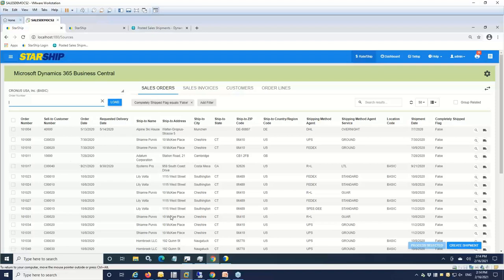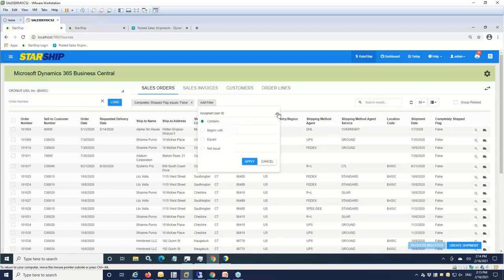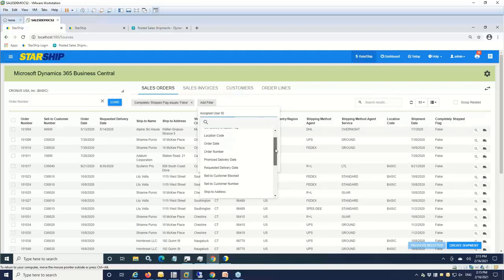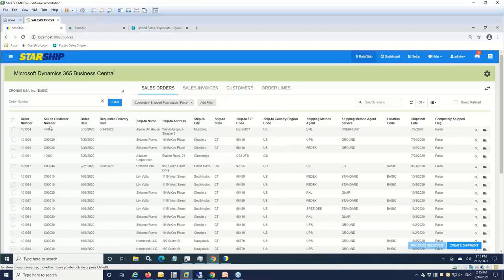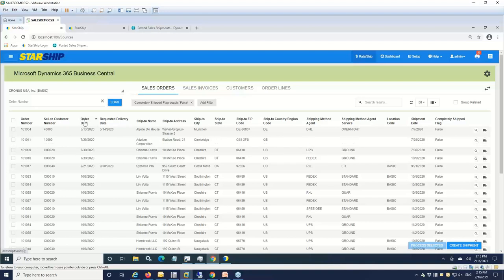All of your orders that have pending transactions with quantities available against them that have been released within Business Central will appear here in this view. You can drill down into a subset of that data here by adding a filter. And you have any of these fields here from the order header that we can sort by. You can also sort here on the columns, similar to an Excel file.